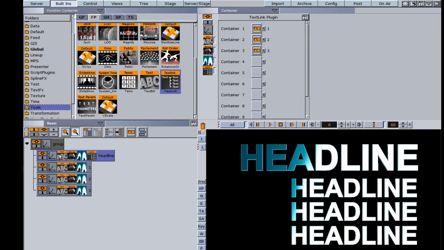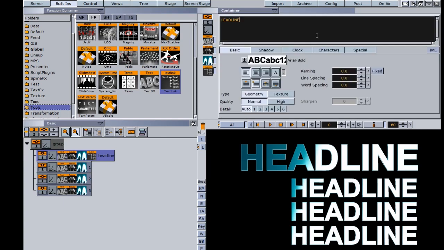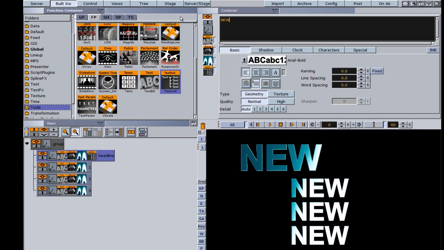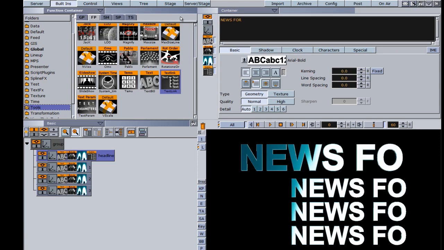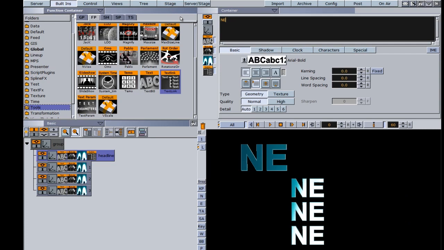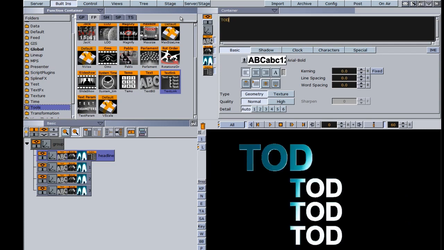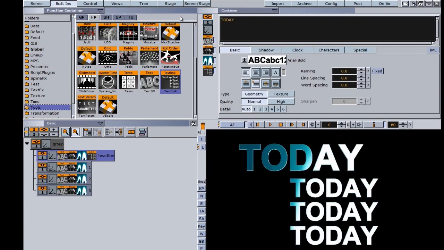So when we come back into our main container that has the text link function on it, and we go into our text editor and we type in here, it updates that text. When you delete the text, it also deletes the text as well. So you can type whatever you want and it updates that text.